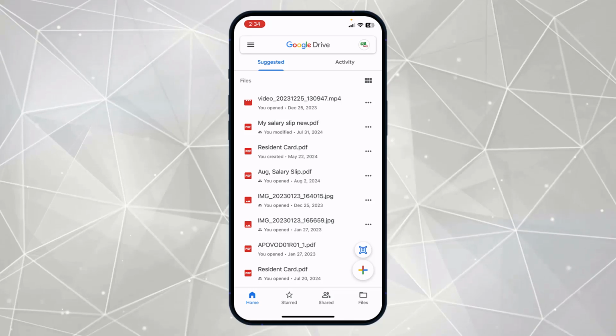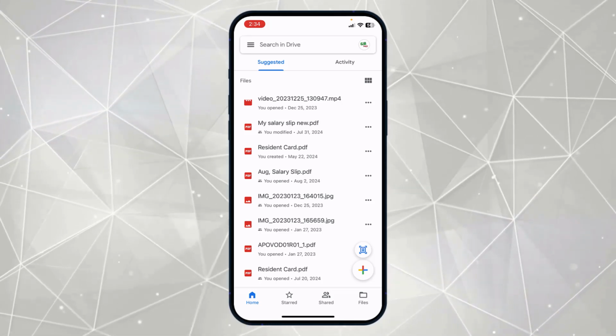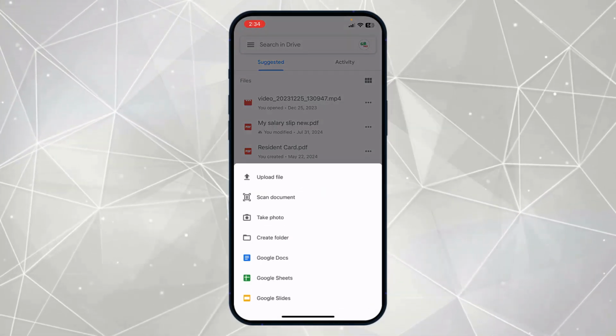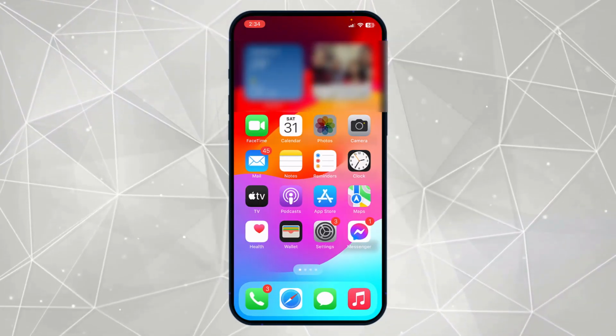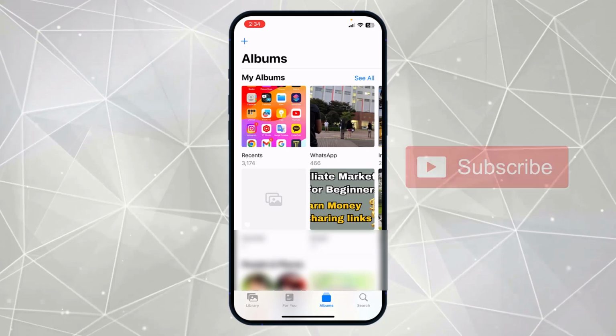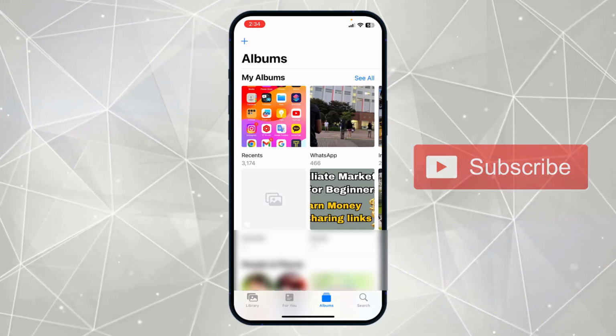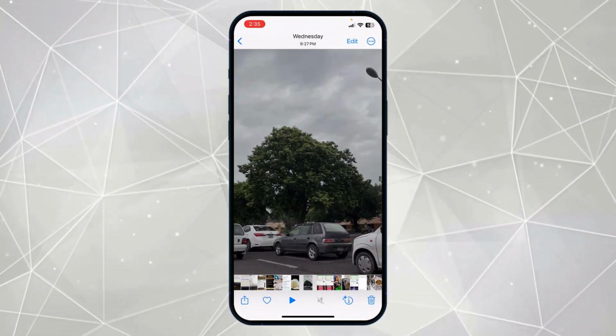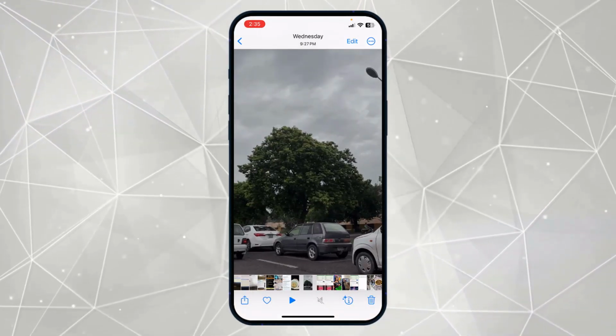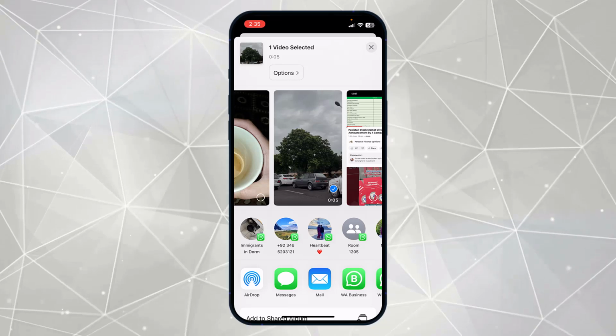There are two options to upload a video to Google Drive. Either you can select this plus option from here and click on upload file, or you can simply go to your photos folder and select the video. Let's say I just want to click on recents and here I will select this video.